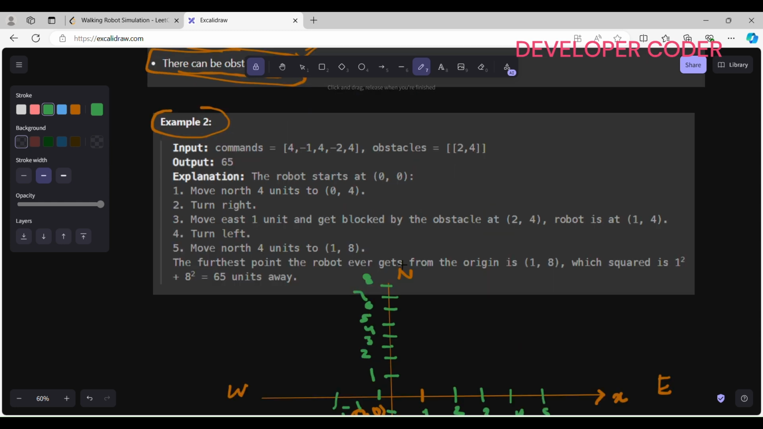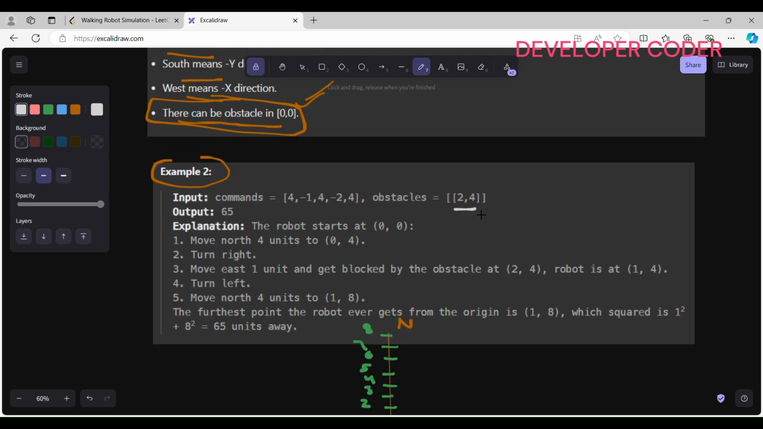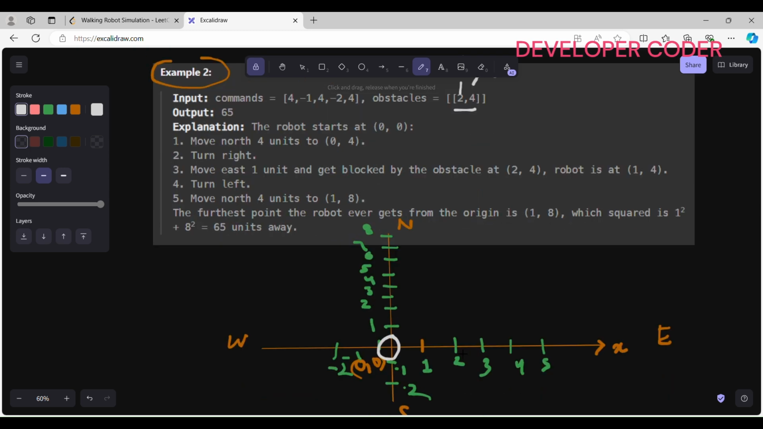So right now my robot is at this position, 0 by 0, and there is one obstacle at 2 4. So 2 is nothing but x, this is nothing but y. If I just want to draw here x is 2 and y is 4, that simply means that there is one obstacle at this point, 2 by 4. So this is one obstacle. I don't want to go near this obstacle.